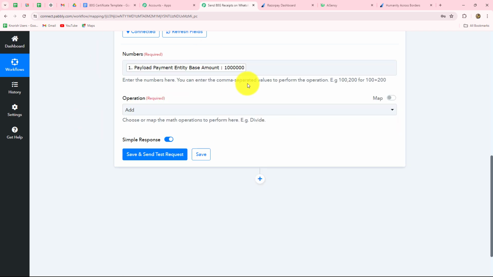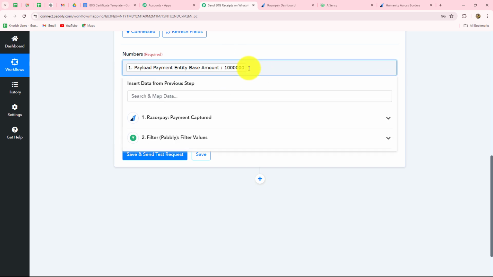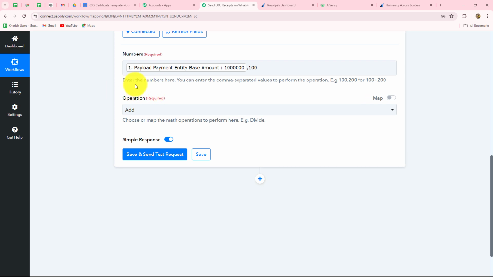Okay, as I told you, mapping is inserting data from a previous response. When we map data, it becomes dynamic and is now replaced automatically with each and every new response. After mapping the number, I want to use 100 as well, because I want to divide this number by 100. So with a comma, I will enter 100. It is given over here that you enter the numbers which you want to operate on, as comma separated values. For example, if you want to add 100 and 200, then you will not enter it like this.